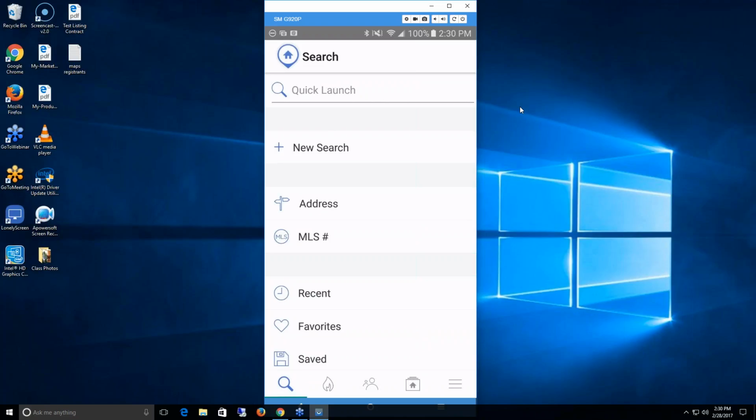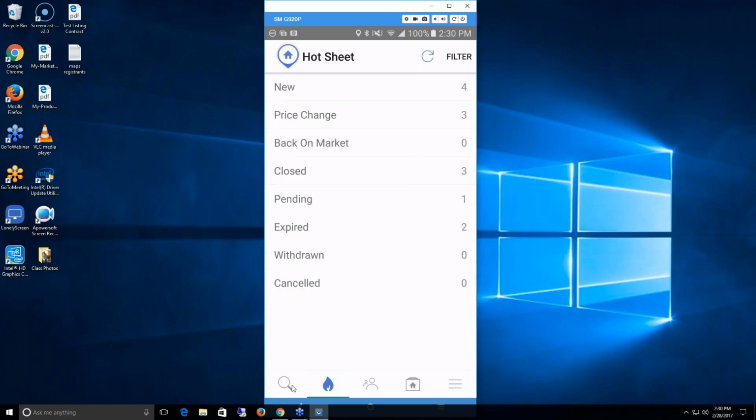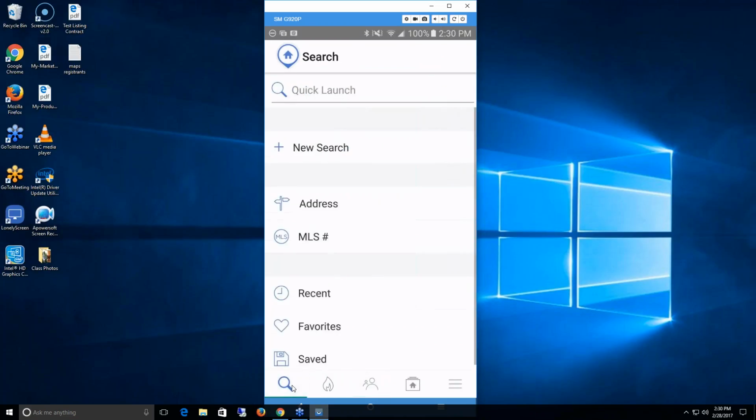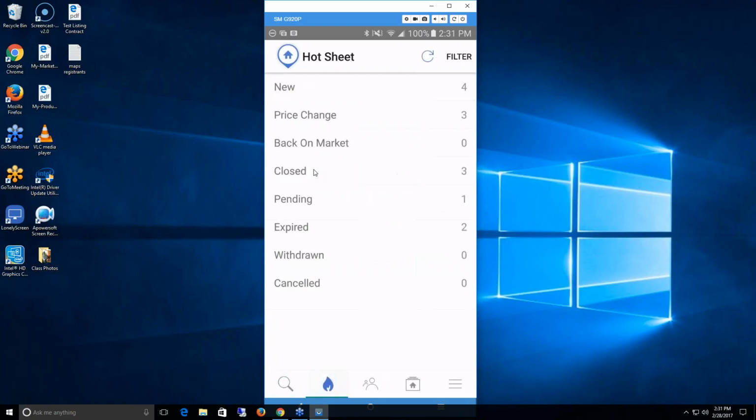Before I go over the items in search here, I'm going to go over the icons down at the bottom. You can tell something is selected because it'll be highlighted. If I tap on a different icon, you see how that's colored like that? This will always be your default, the search screen that you see here. The next icon is the little flame. That's the hot sheet icon.